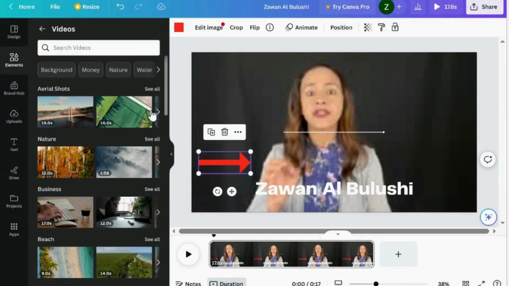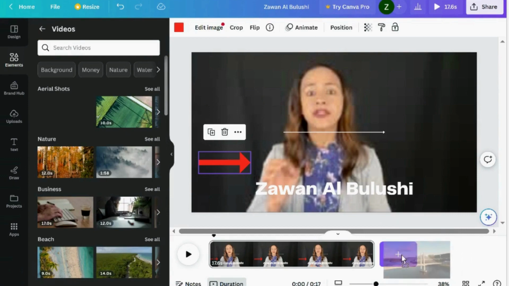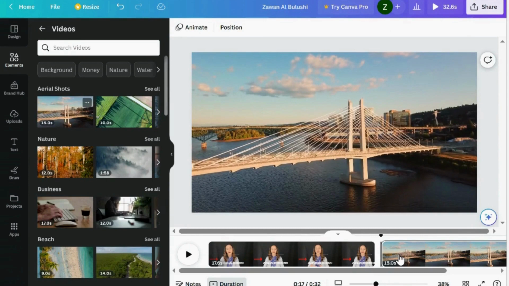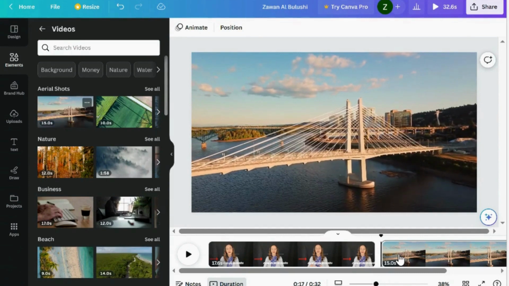One of the great things about Canva is its extensive stock library, which includes a wide variety of high-quality images and videos, even in the free version. For example, let's say you want to include this video of a bridge. Select this video and easily integrate it into your project.